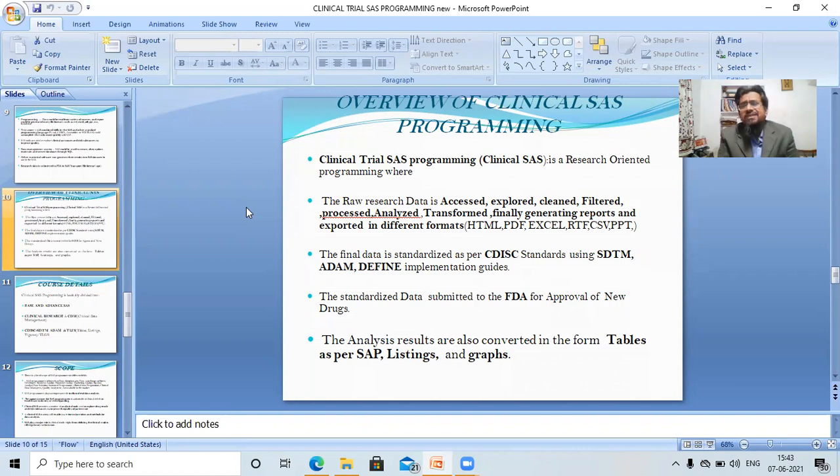After getting the data into the SAS environment, we are assessing the data. We are first assessing the data, then we are exploring the data. Exploring the data means we are checking the data for integrity, whether there are some mistakes, whether there are some errors, whether the data is obsolete, and whether the data is valid or not.